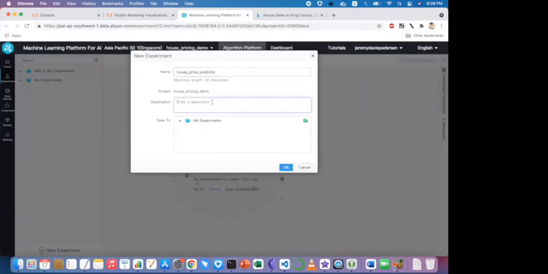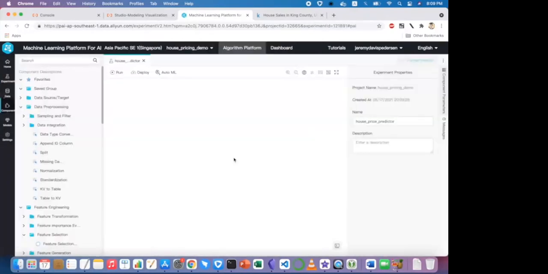I think that's under 32 characters. House price prediction with linear regression. Oops, that's too long. I'll just call it house price prediction. And then I'll save it in the My Experiments folder. And that creates this nice new blank dashboard here where I can start dragging and dropping components. Of course, at this point, I don't have any data. So let's go ahead and get some data.